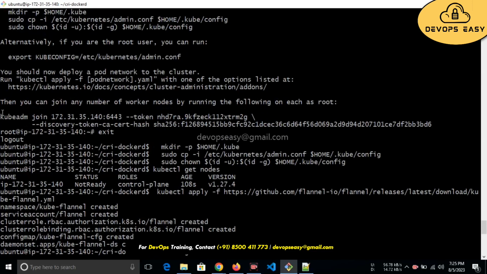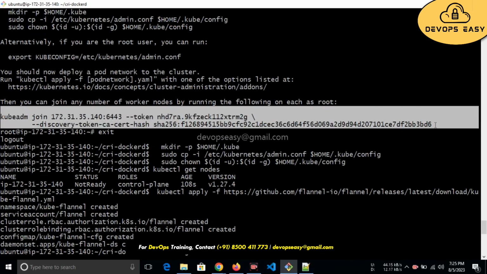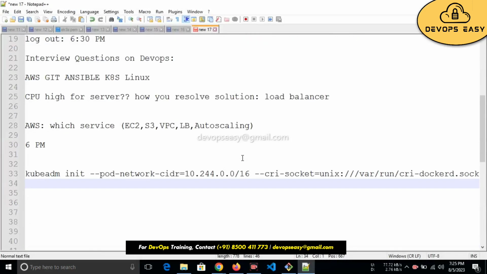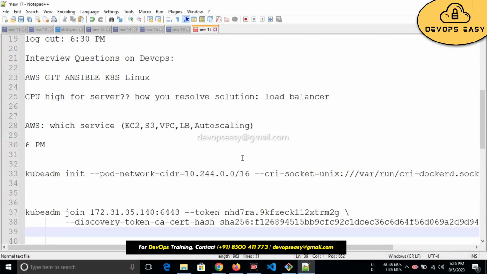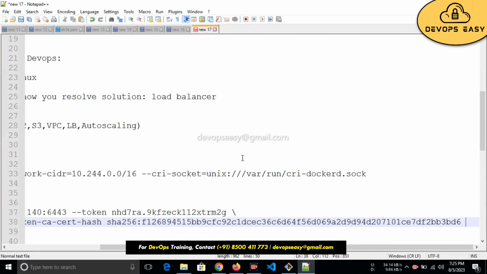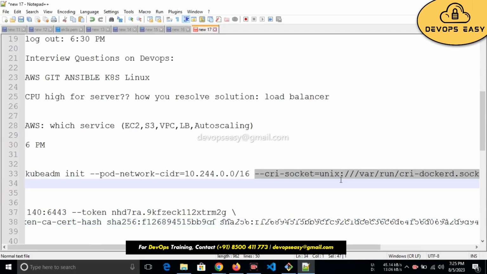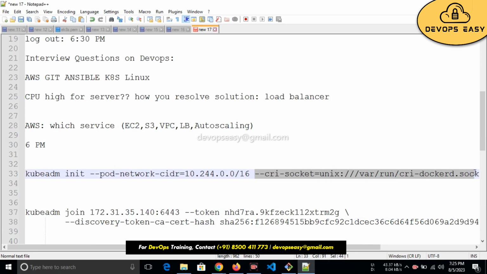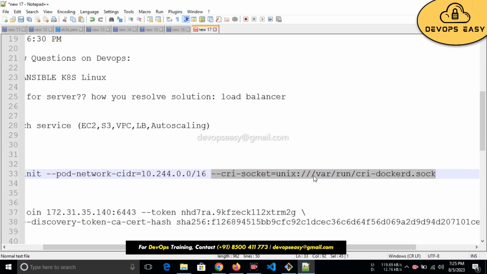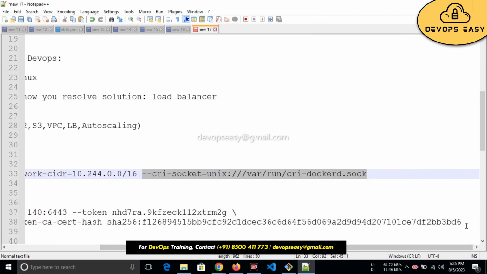So now let me copy this. It is very important, the join token. Using this join token, you need to add the nodes to your cluster. Here also you need to pass this cryo socket. So day by day installation was becoming very complicated. In the beginning, installation was very simple.